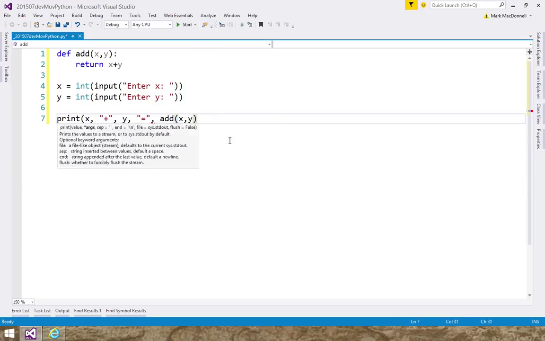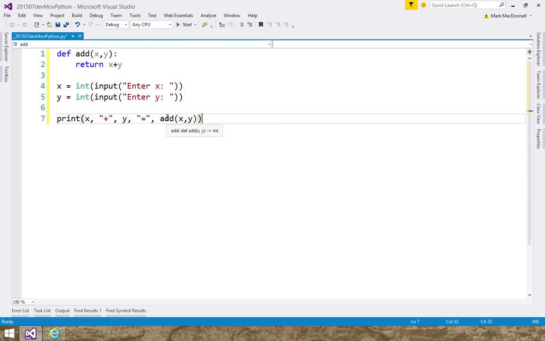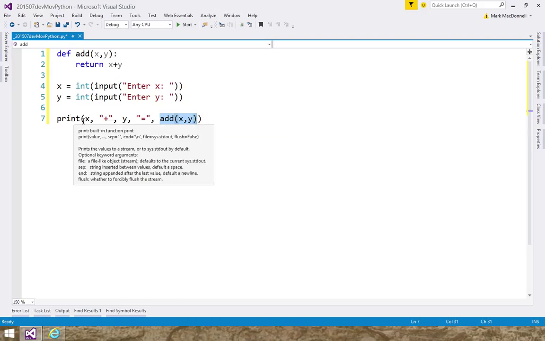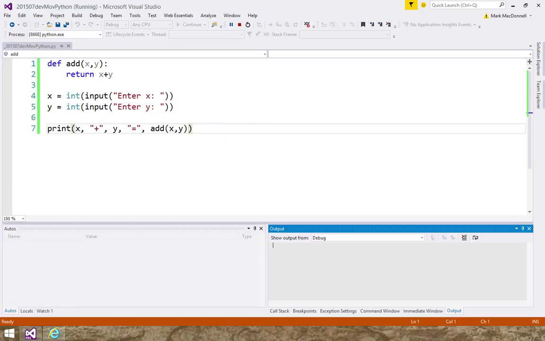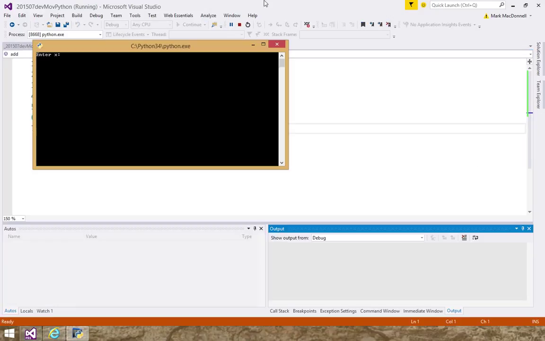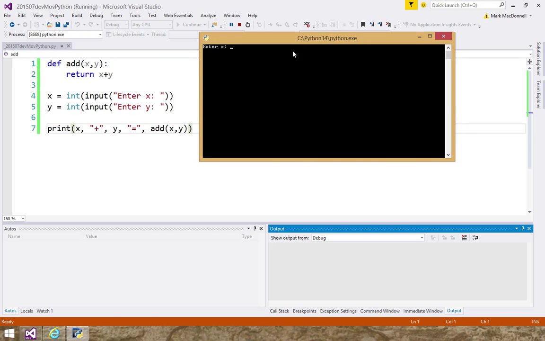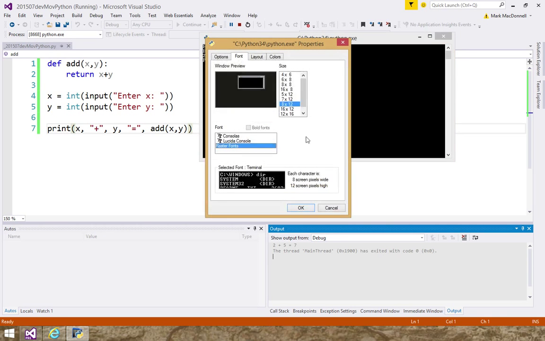Now the interesting thing here is that we're calling our method add from within this print call. So what this is going to print out is the value of x plus y equals, and then whatever we return from that x, y. So let's run that and see what happens. So here we have it asking for us to enter x, so let's give it a value of 2. Y, we're going to do 5, and it puts out 2 plus 5 equals 7. So we'll zoom that in just so you can see.